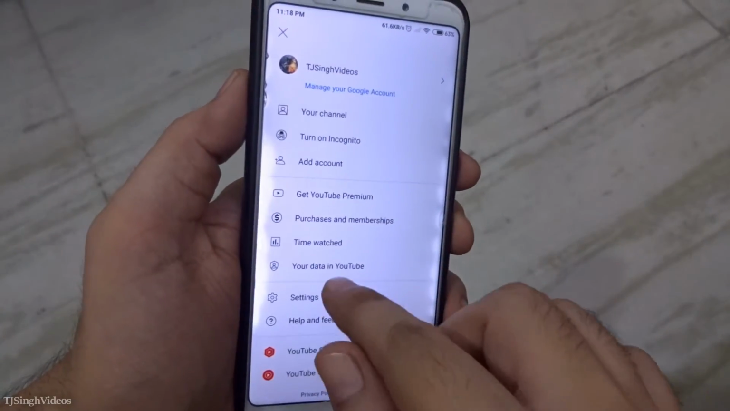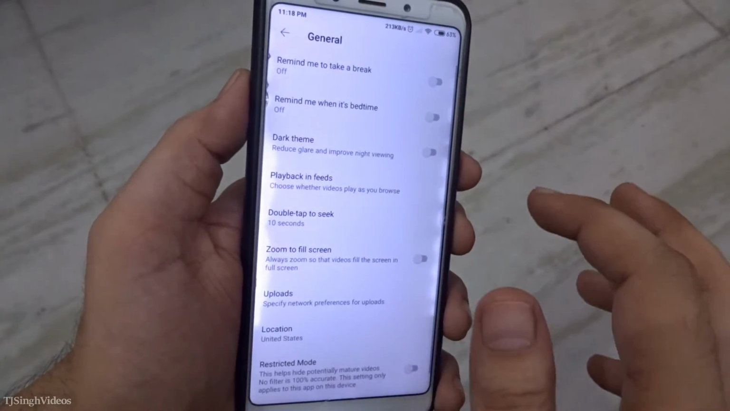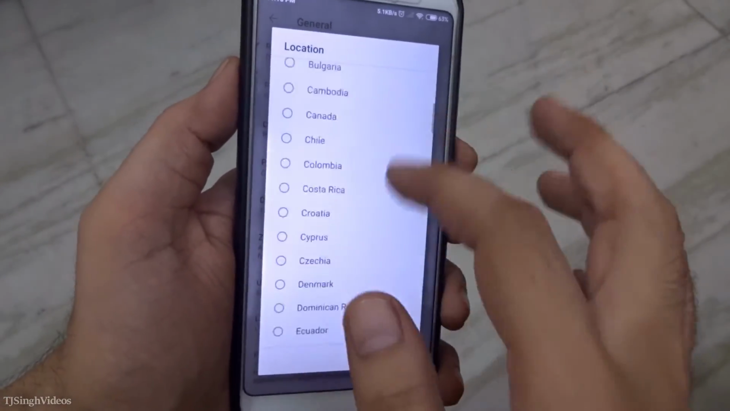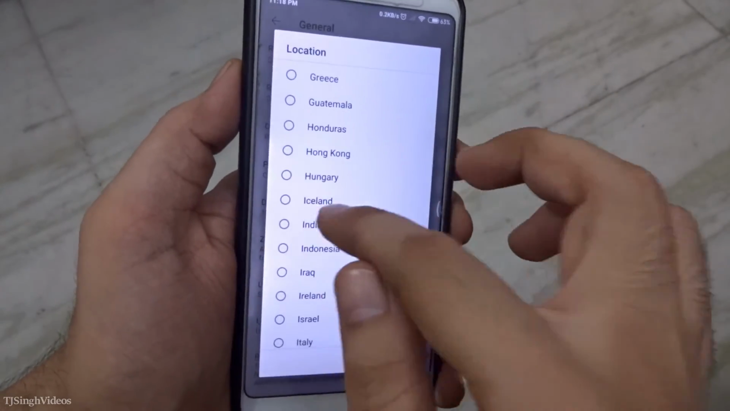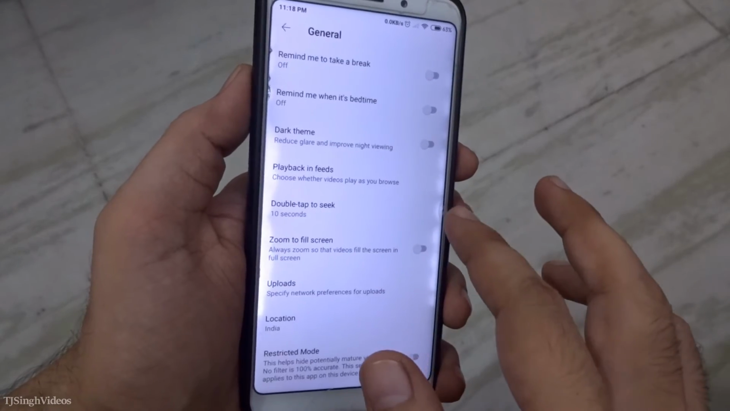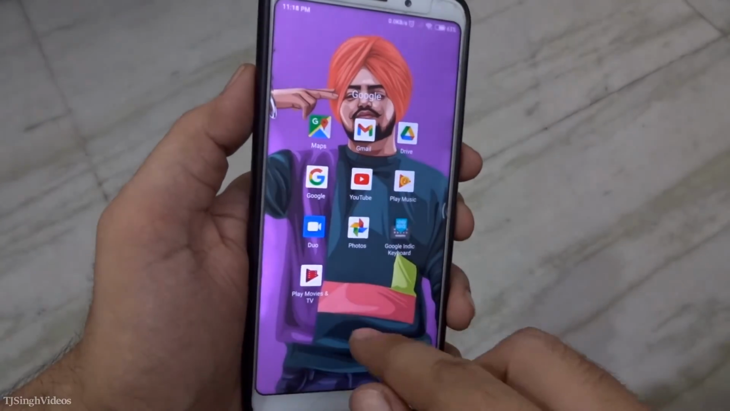If you just want to go back and bring it back to India, what you can do is go back in again and select India, and now you have successfully changed back to your primary country. So this is how you change your country in your YouTube app.